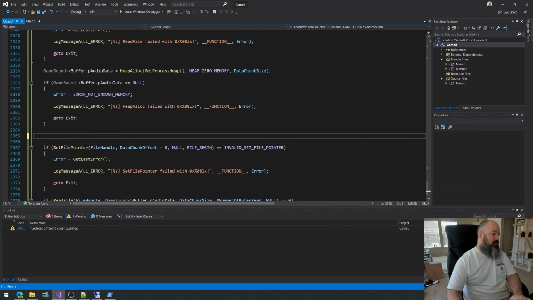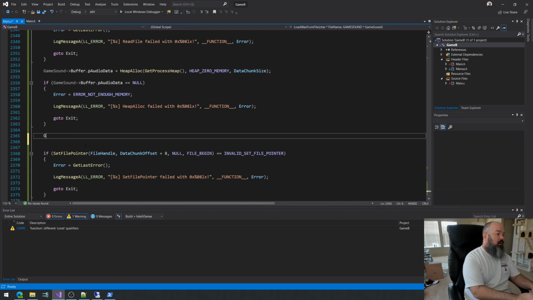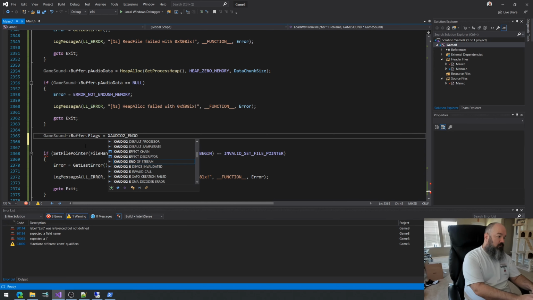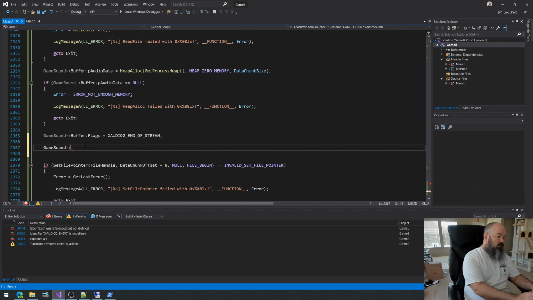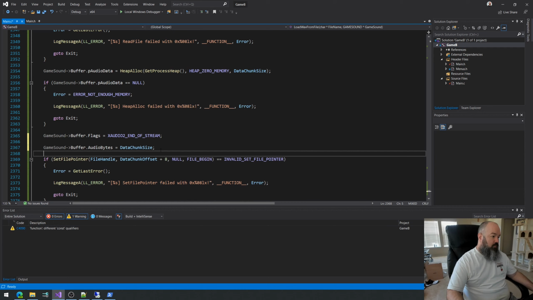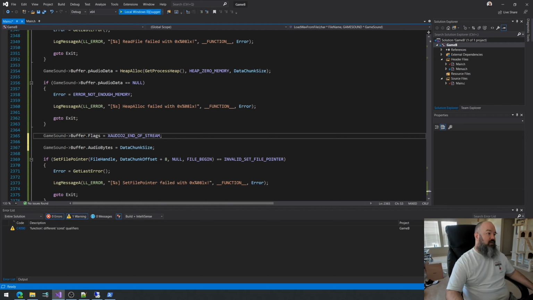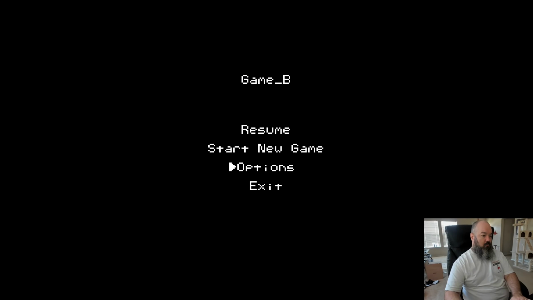Oh, okay, I forgot to fill out a couple of these fields manually. So, game sound buffer flags equals X audio 2 end of stream, and game sound buffer dot audio bytes equals data chunk size. I basically have to put the size so it knows how big the audio file is, and I think that was our only mistake. Play. Let's go. Bingo. We got sound. All right, there it is.